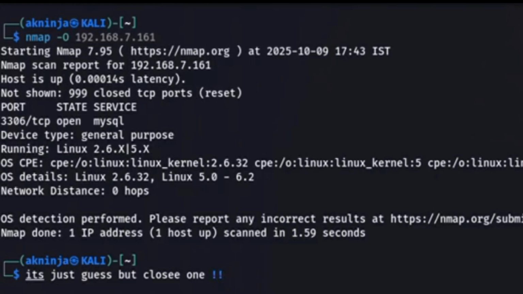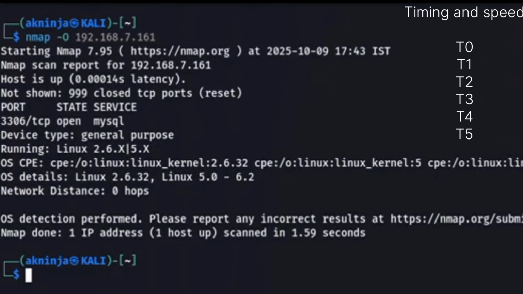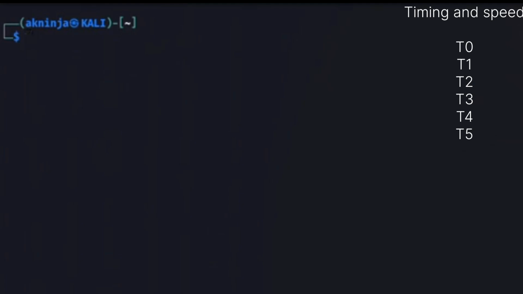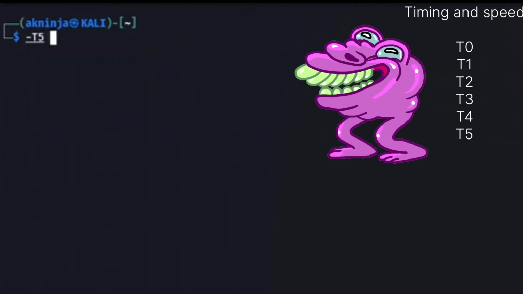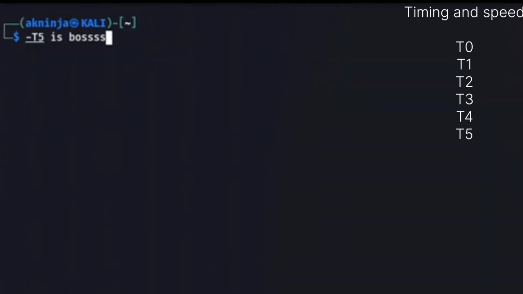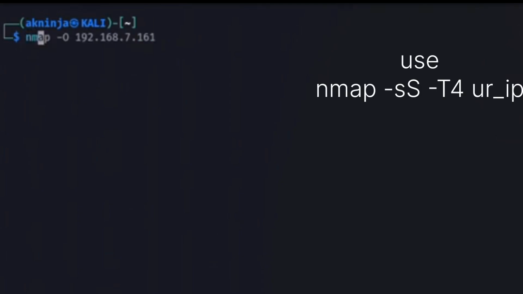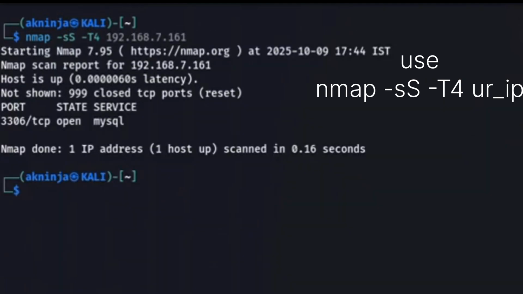Now, timing and speed. Timing controls how fast Nmap works. There are 6 levels. T0 is paranoid, like for James Bond missions. T1 is sneaky, T2 is polite, T3 is normal, T4 is aggressive, and T5 is insane. T3, which is normal, is your default mode. So for LAN scans, where you are the boss, use nmap -sS -T4 with your IP. But for remote scans, stay polite. Don't go for T5 or you will end up messing with ports or setting off alarms.